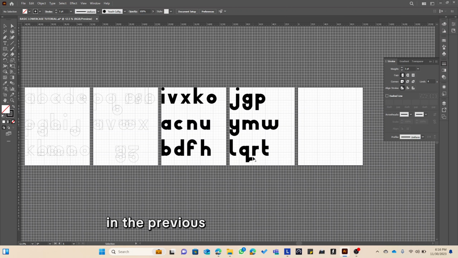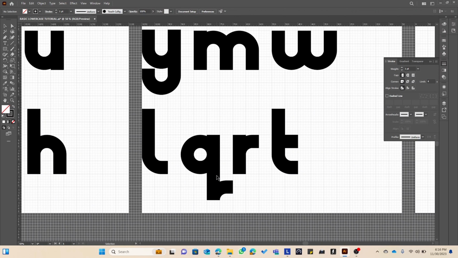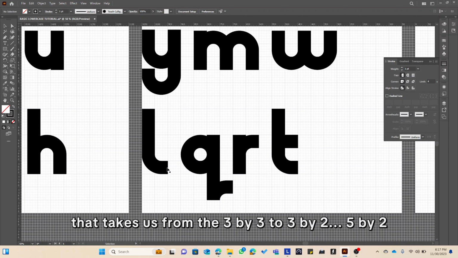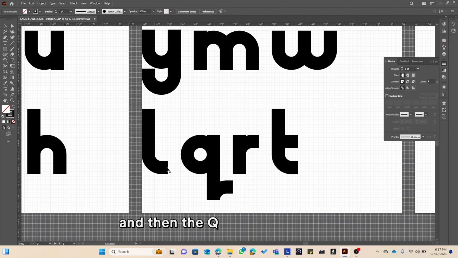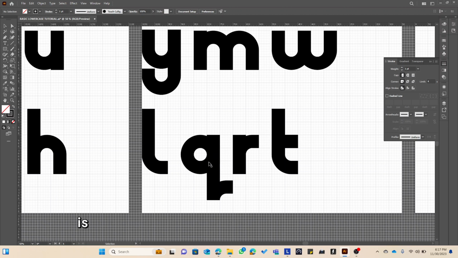In the previous episode, we had the L, the Q, the R, and the T. Very interesting set of letters. The L being an anomaly that takes us from the 3x3 to 5x2, and then the Q that took us from the standard 3x3 or 5x3 and made it into 4x5. It is the opposite of the TikTok ByteDance logo.